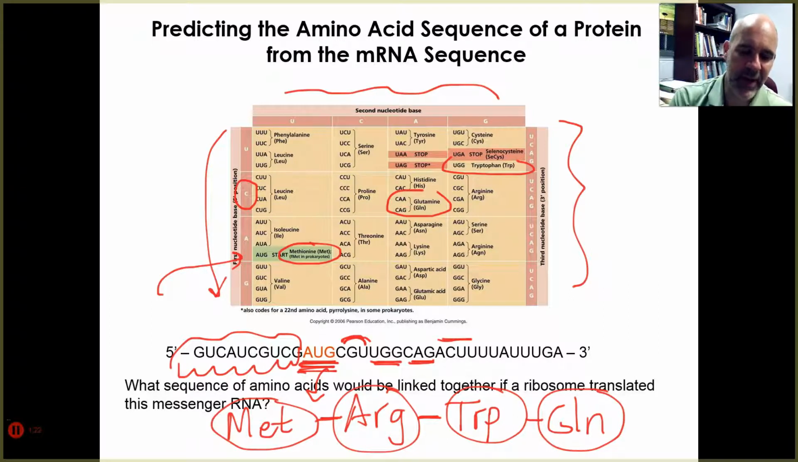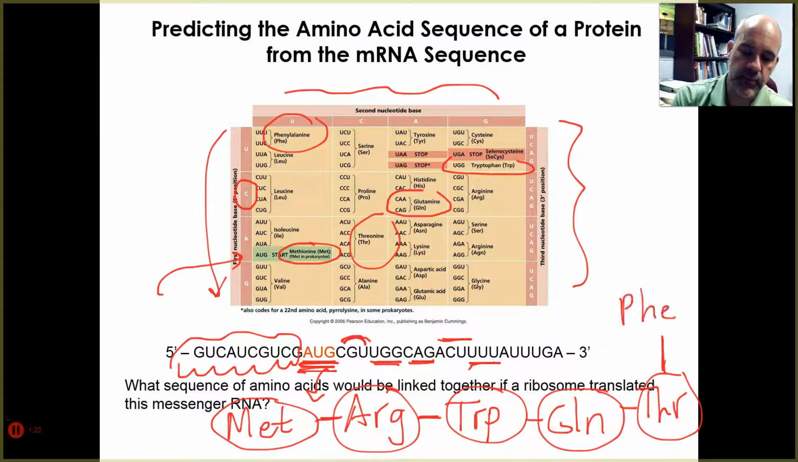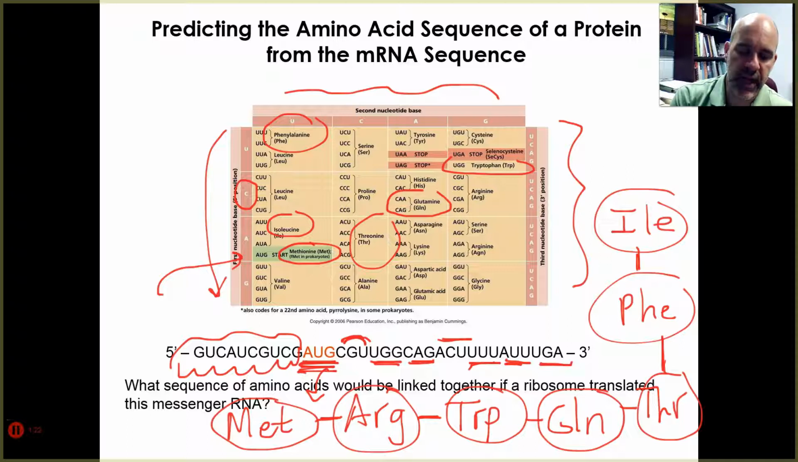ACU also specifies an amino acid called threonine, THR, and I'm running out of room, so I'm going to head this way with my protein. And then we have UUU, which specifies phenylalanine. AUU specifies isoleucine right there. ILE is the abbreviation for that. And then we hit UGA. UGA is one of our stop codons right there.